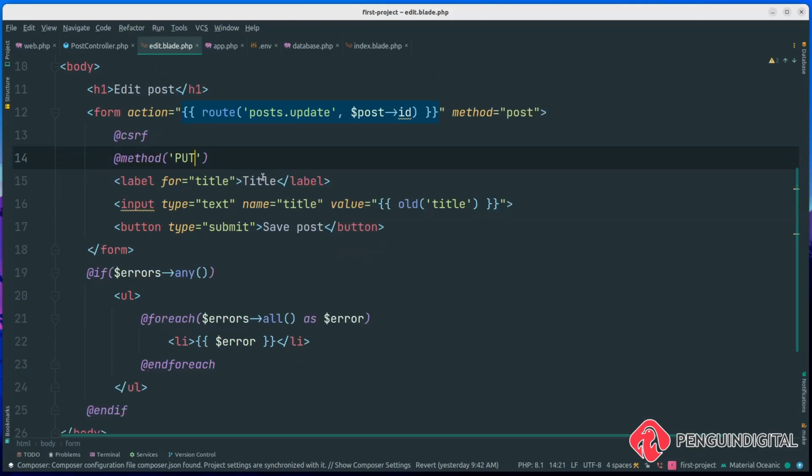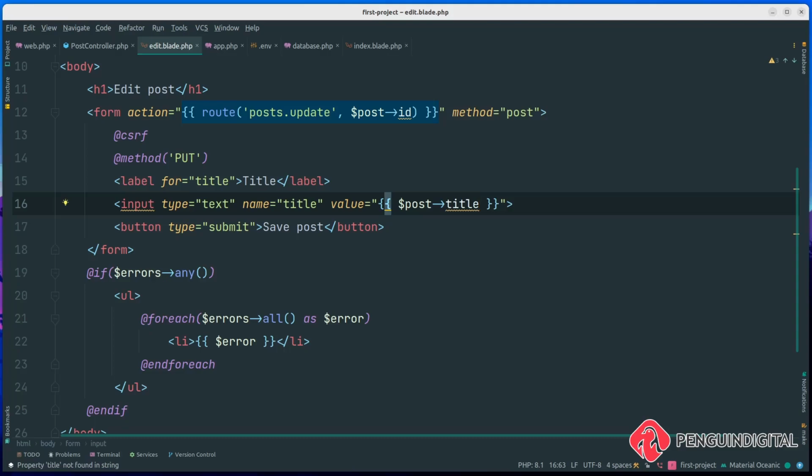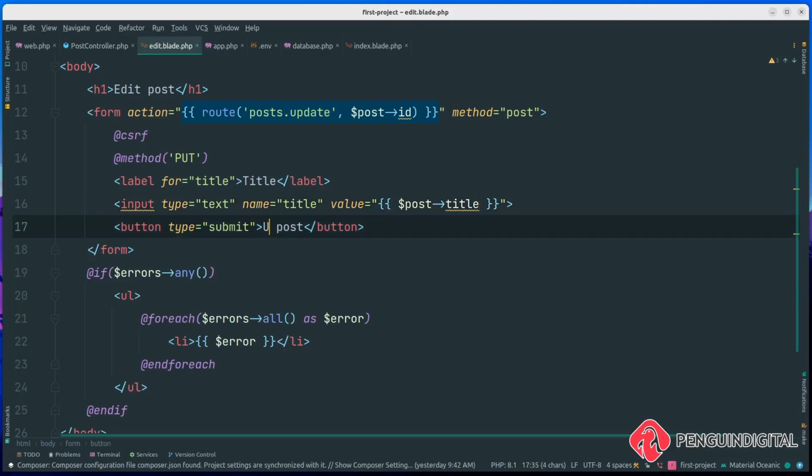So we've got our title. And in here, instead of value old title, we can say, let's get the post and the title. So it'll populate the form with the current post title of the post we're trying to edit. So on the button, let's just change this to update. And we can leave our errors loop in here because we'll be adding some validation onto this shortly.